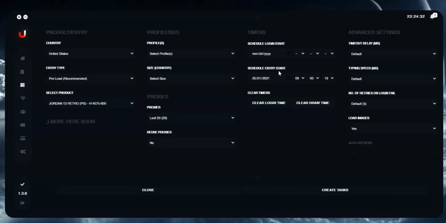Entry start time will be what time the task will submit the order or submit the entry for the product. On Dan releases, it doesn't really matter. You usually get 10 minutes, so as long as you have it entered within that 10 minutes. You probably want to do it earlier just because the longer time goes on, especially for a hype product, Nike servers might get bombarded and it might be harder for you to have that task enter.